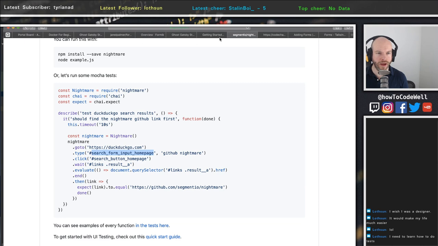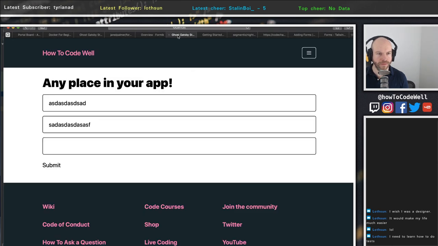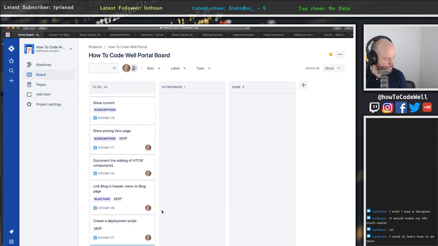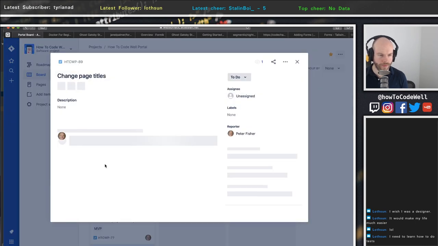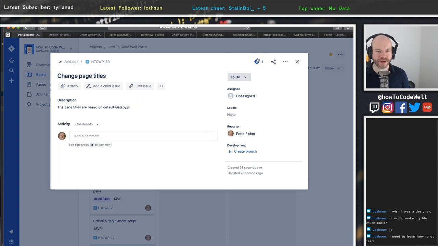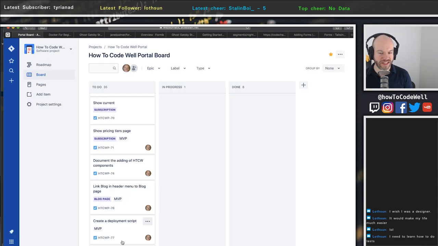Let's go to this one here. I really do need to change Ghost Gatsby Starter. Before I do anything, can I just put this down as a task for myself, please? Otherwise, I will just not do it. So this is: change page titles. The page titles are based on default Gatsby.js. Now I don't know. I'll just leave that in there. I'll probably think about that in the SEO sense. But anyway.